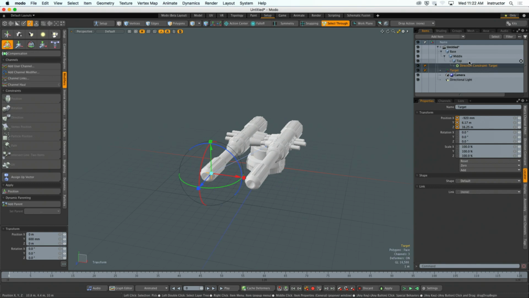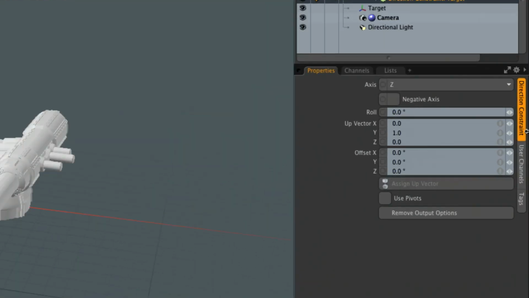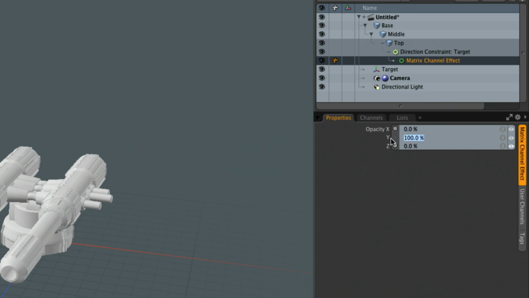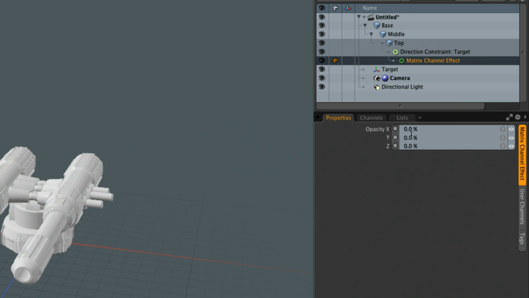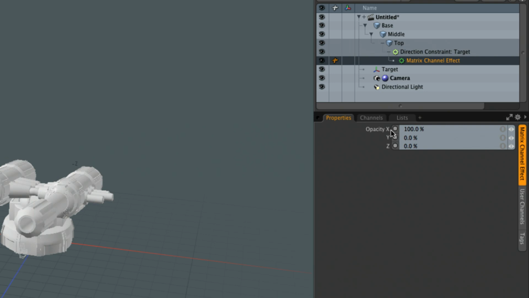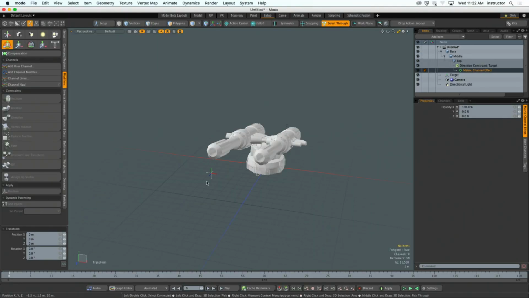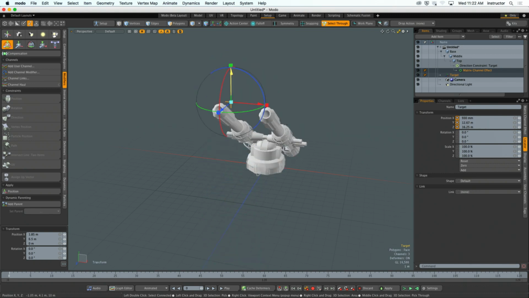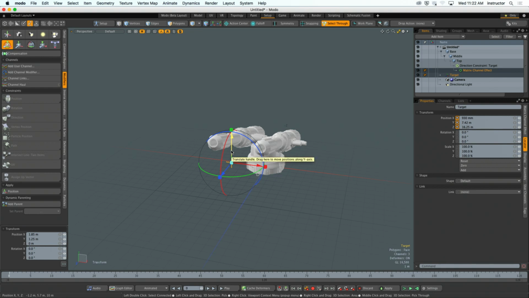Let's go back into the output options. Here it is. So let's put that back to 0, and I think x has to be 100%. Yeah, there we go. Because now the top one's only moving up and down, which is what we want. But how are we going to get that middle part of the turret to rotate?